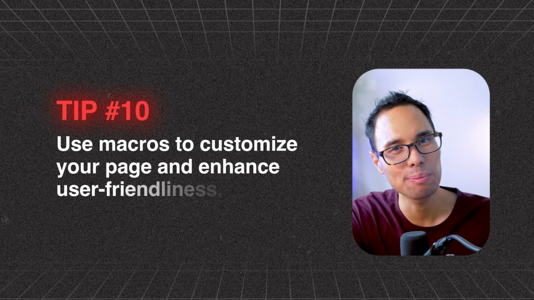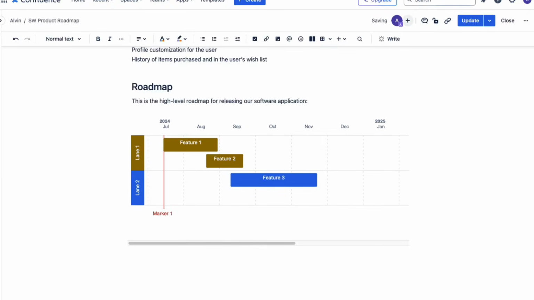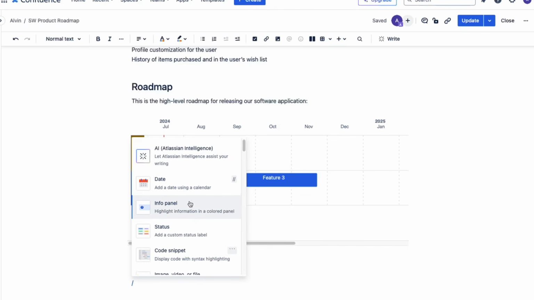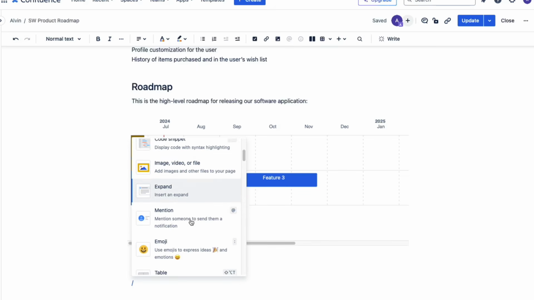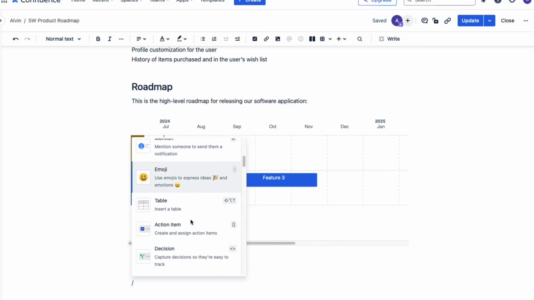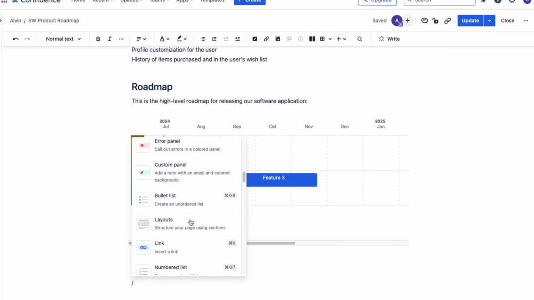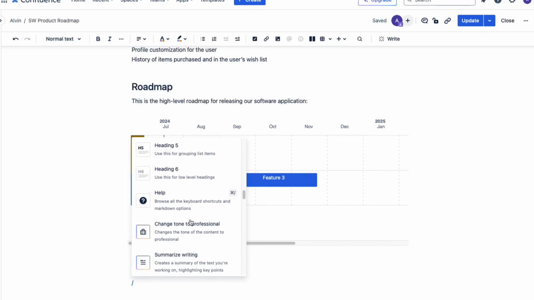Tip number 10, use macros to customize your page and make it user-friendly and easy to work with. To see a full list of the macros that you can use, type the / key and then scroll all the way down. You have macros for including the date, an information panel, status indicators, code, emojis, tables, different types of panels, and the list just goes on. So you have a few that you can use to help make things stand out on your page.